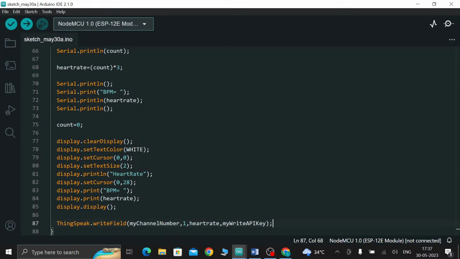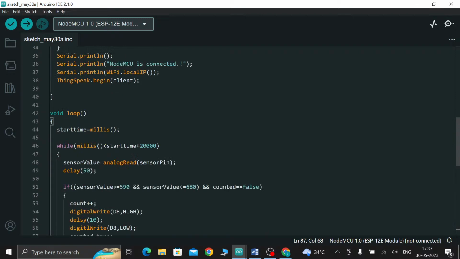We have created only one field, right? So the write API key is used for authentication, which is providing access to write data to the channel. So you have to note down that write API key and you have to paste it in the code. So this line enables the recording and visualization of heart rate data on the ThingSpeak IoT platform. So this is all about our code.